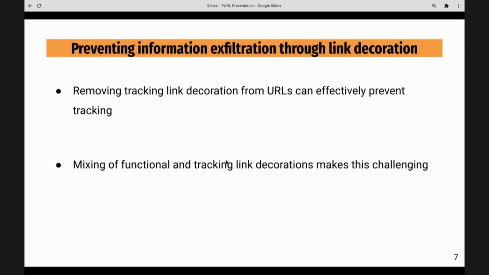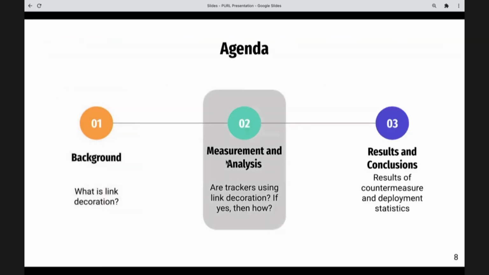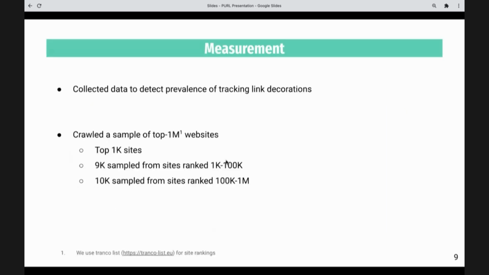Removing some of these non-functional tracking link decorations from the URLs can effectively prevent tracking. However, if there's a mixing of functional and tracking link decorations in the same URL as we saw in the previous example, this becomes a challenging task. To see how prevalent and difficult to solve this tracking by link decorations is, we conduct a measurement study to answer the question, are trackers using link decoration? And if the answer is yes, how are they using link decoration?